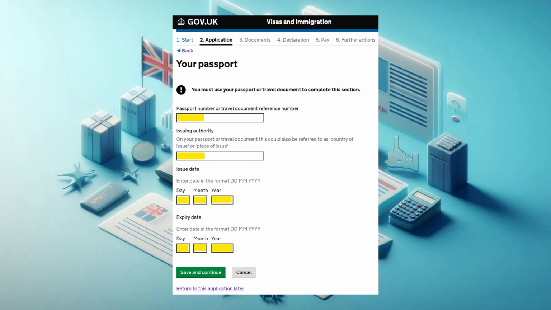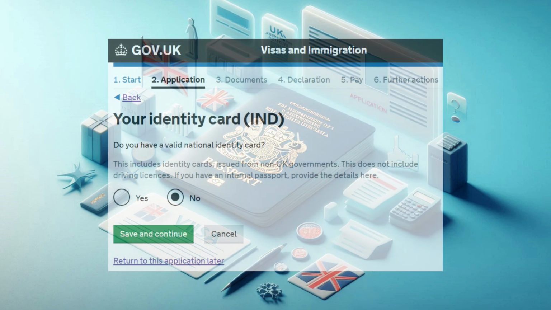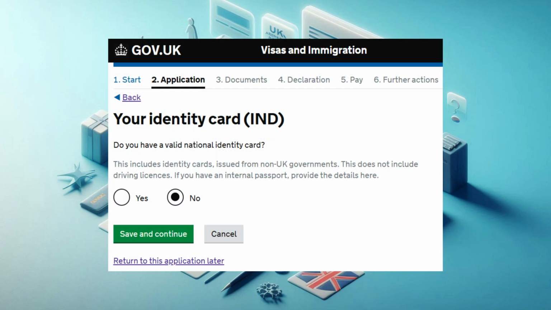You'll then need to fill in your passport details, such as the passport number, issuing authority, issue date, and expiry date, making sure everything matches exactly with the physical document. Next, the page will ask if you have a national identity card from your country. This is optional. You can add the details if you have one, or skip this by selecting No.